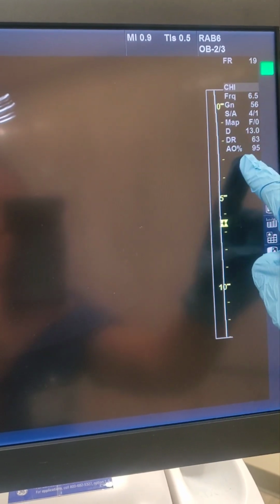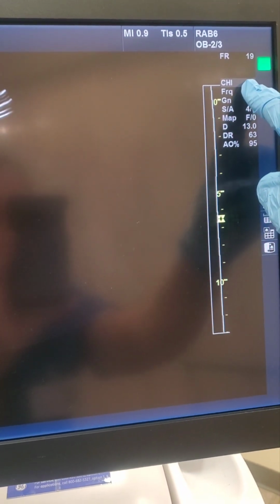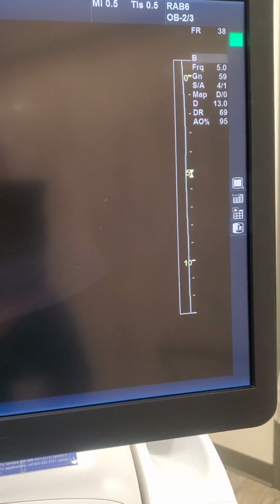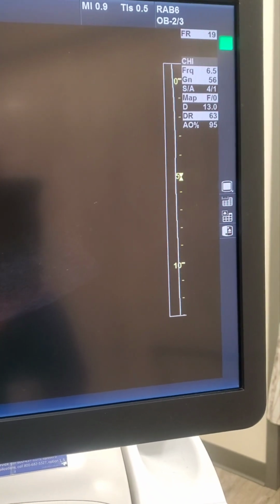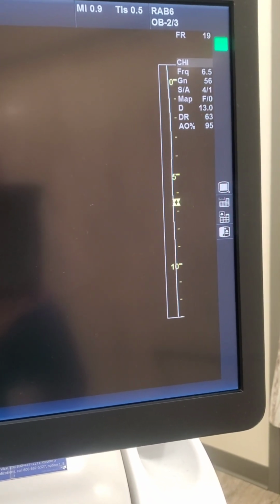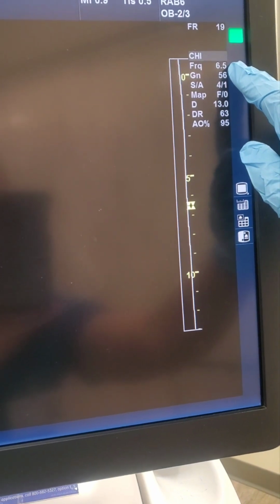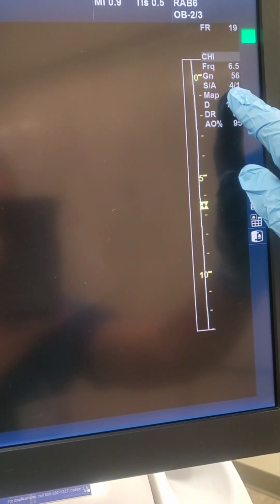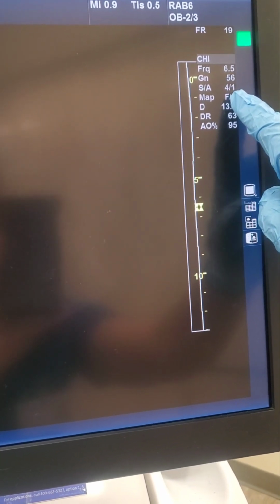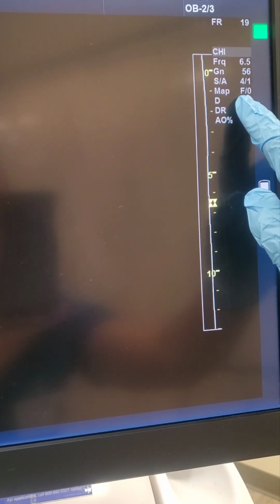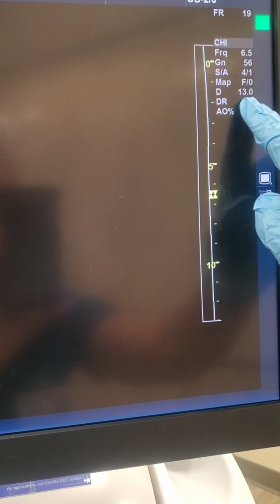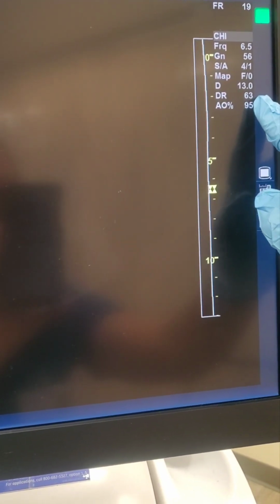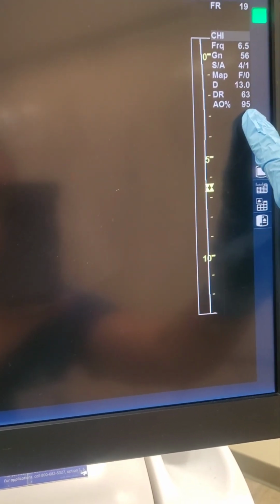This is all B mode. This is saying I'm using harmonics. If I turn off harmonics, then it says it's B mode. And it changed a lot. It highlighted everything that would change. Here's frequency, gain, speckle reduction, the frame average, the color maps that I'm using, the depth that I'm scanning to in centimeters, the dynamic range, and acoustic output power.